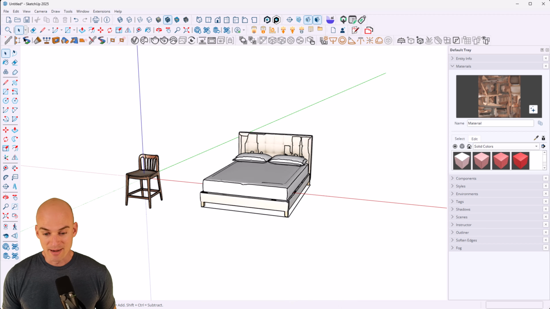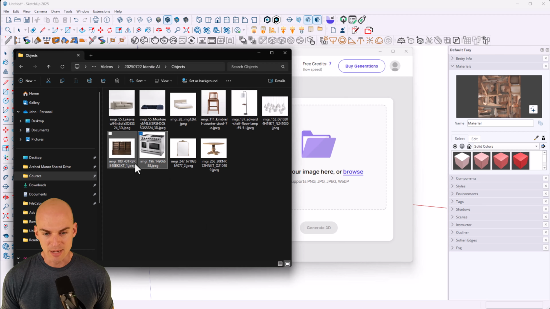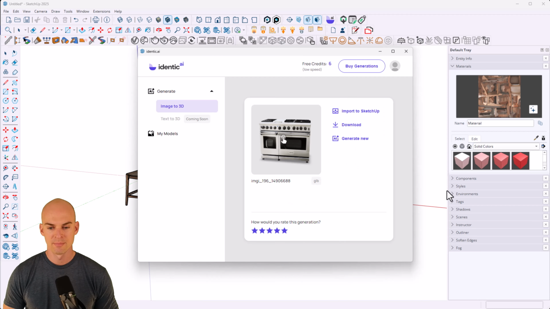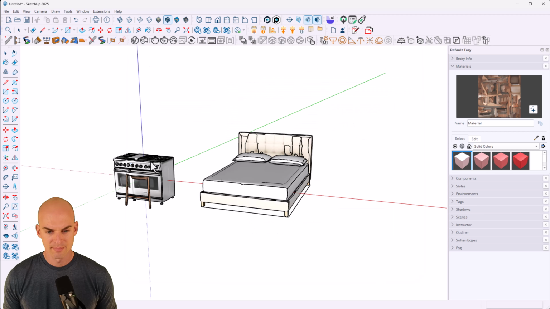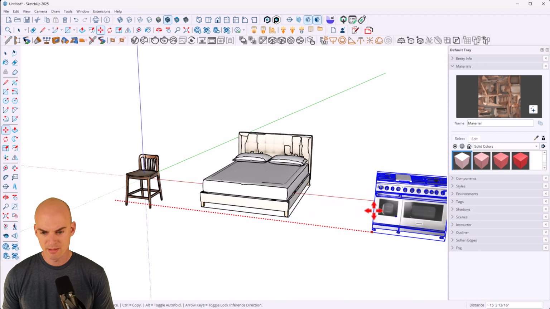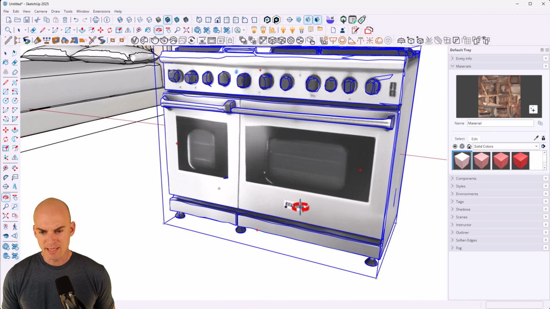All right, we've got our image right here. I got a nice side corner profile view. So let's open up Identic, drop it in there, and generate. All right, that one definitely took a little longer to generate, about a couple minutes, but this is what it came back with. All right, so let's import it. There it is. All right, let's move that over here and zoom in and see what we got here.